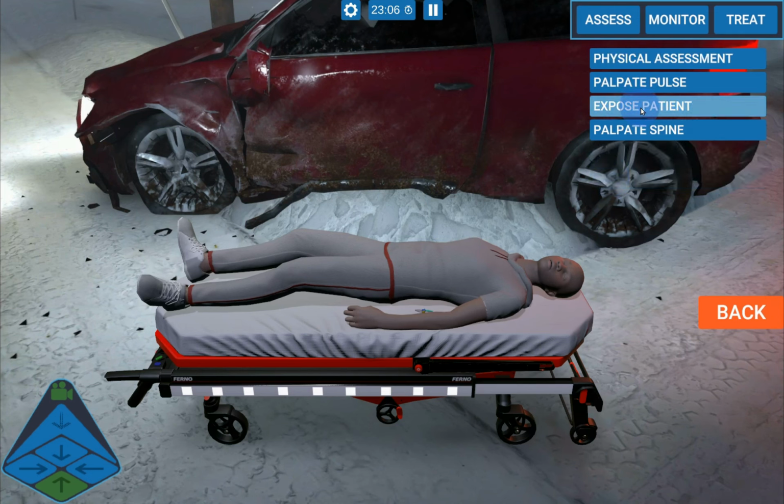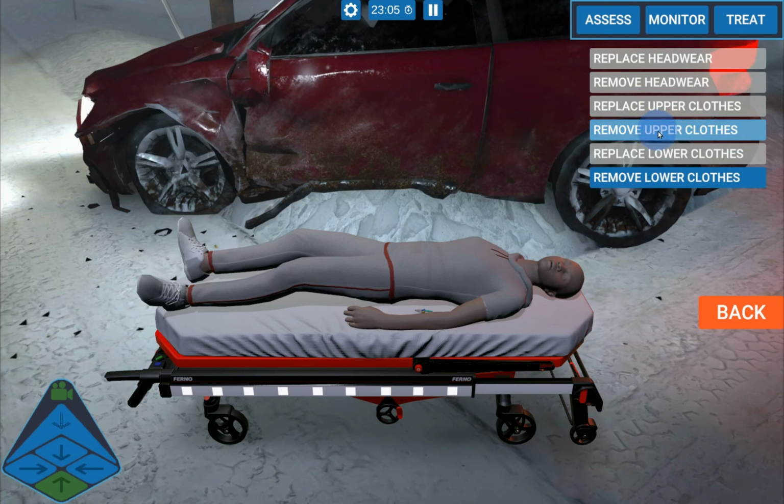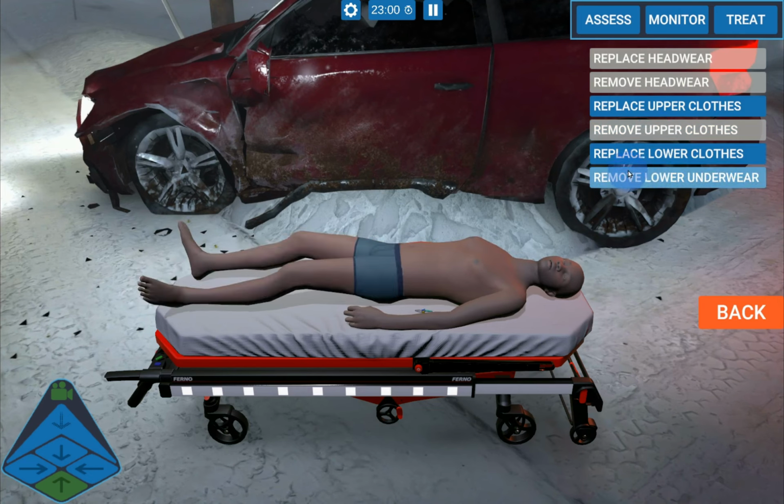Clothing can be removed for visual inspection via the Expose Patient tab. Items of clothing can be removed and replaced.